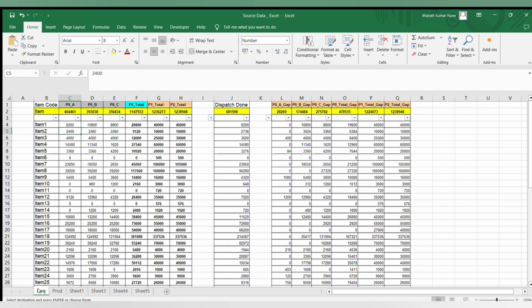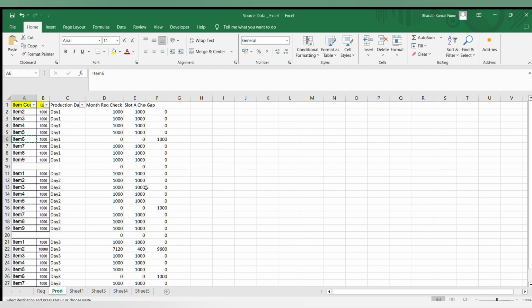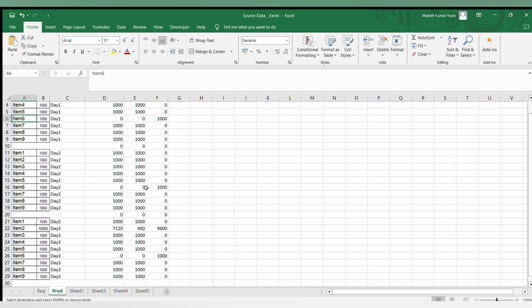Item 6, what is the requirement in slot A? It is 0. Actually it is not having the requirement, but it is produced. So it is the extra production you did, or otherwise extra stocks you received. When that was received, when that was produced, will be identified here. Day 1 itself 1000 numbers produced without requirement, and day 2 again 1000 numbers produced, and day 3 9600 numbers extra produced, and item 6 also produced without requirement. So like that we will check the allotment.